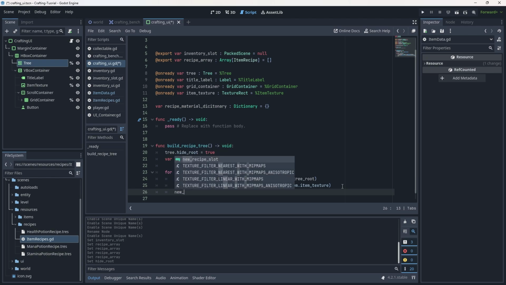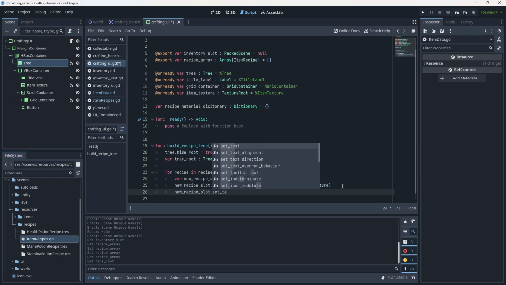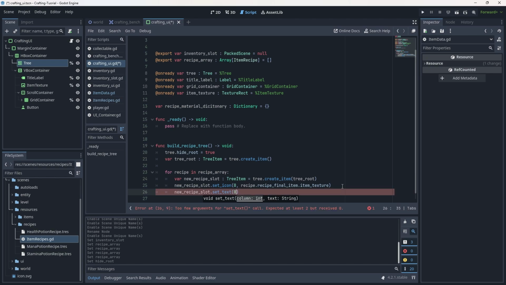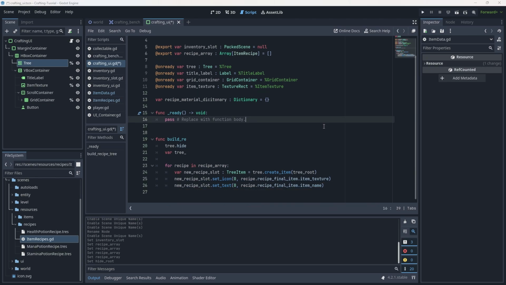So we now have the item texture sorted. The next thing to do is new_recipe_slot.set_text, because we need to know what it is. So that to a 0 again, because column 0. Then we can go recipe.recipe_final_item.item_name. So now we can use Control S and save. You remember we gave the recipe itself a name and we gave the final item the name. Now they are the same name. What I like to do is use the actual item name itself for the recipe. Kind of a little bit of a double thing here where you can use either. I like to use the item name because it helps with some of the sorting in the future. So that's kind of what I'm going to do.